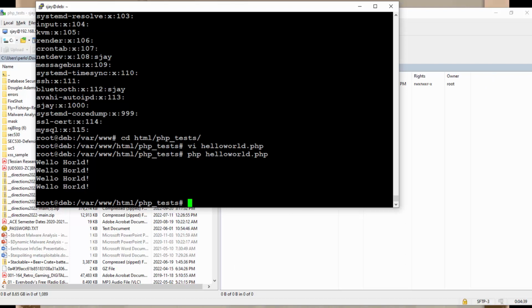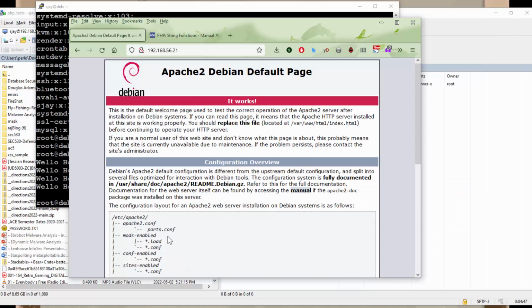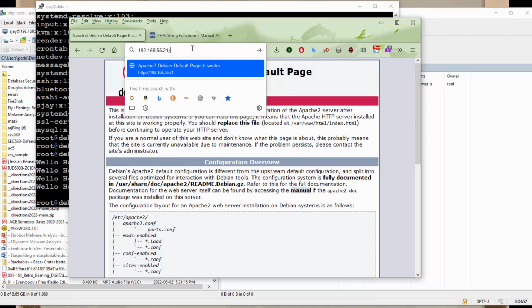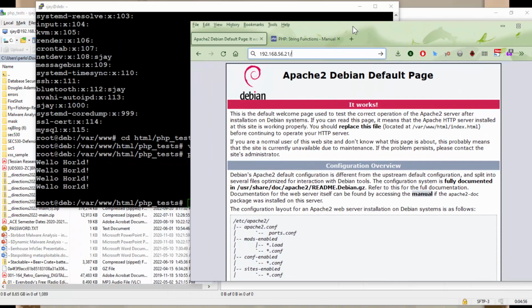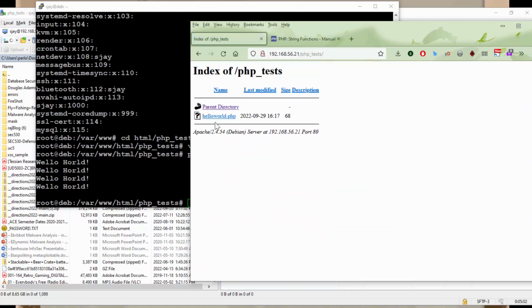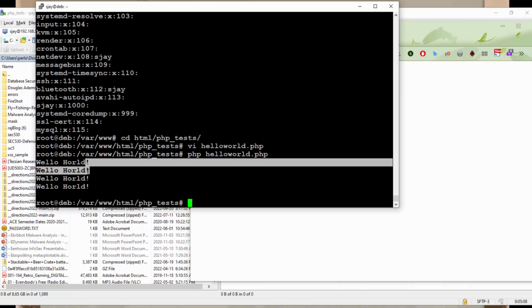Now, why didn't I run that through the browser? Because I want you to understand the main difference between PHP code and HTML code. When I take a look at the exact same thing in a browser, again, I'm going to go / what's my directory? PHP tests. And then I click on the Hello World PHP. It doesn't look the same here as it does here.